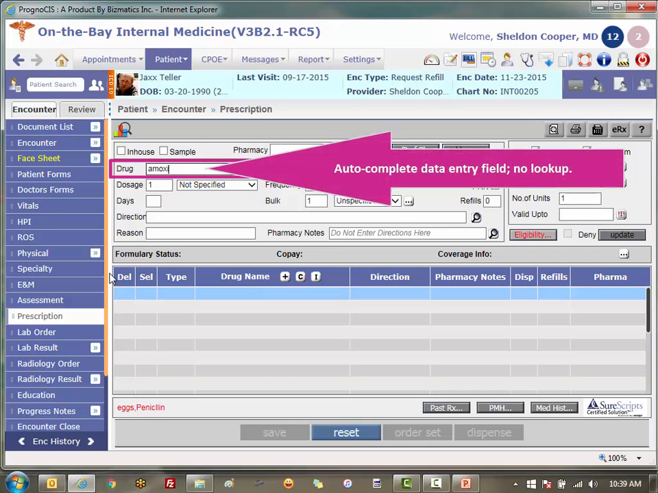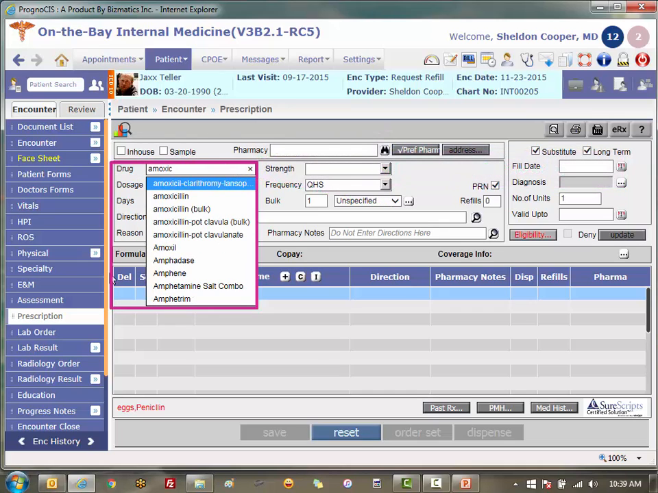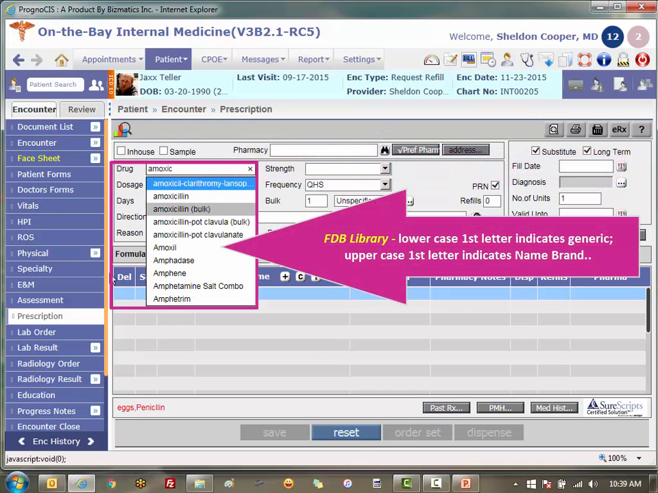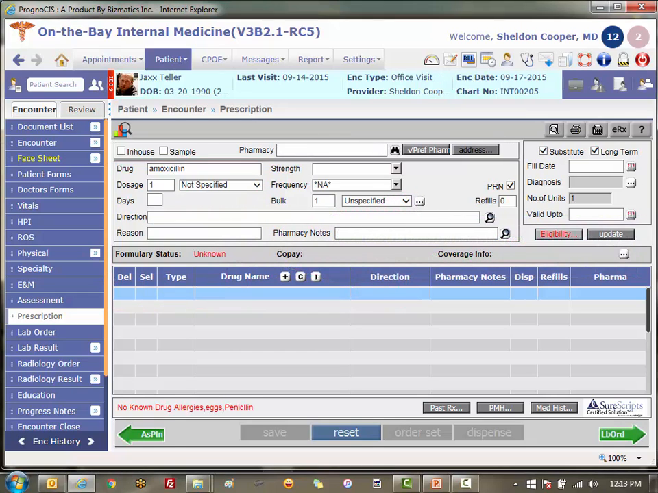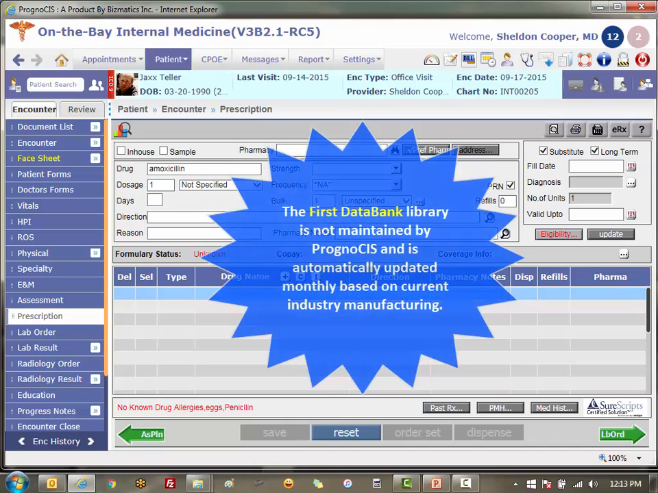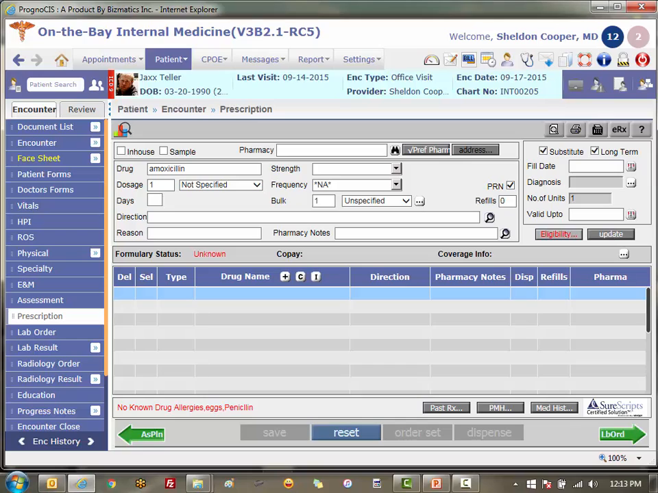So if you just want to start typing in the name, and if you'll notice, some of these are lowercase, some are capitalized. The capital letters indicate brand name. Now what we're accessing here is not a prognosis table, but rather the National Drug Database provided by First Data. We do not have control over the contents of this database. It is updated monthly, automatically, and it includes the drugs that are actively being manufactured.